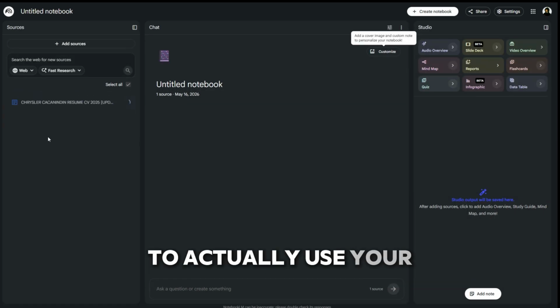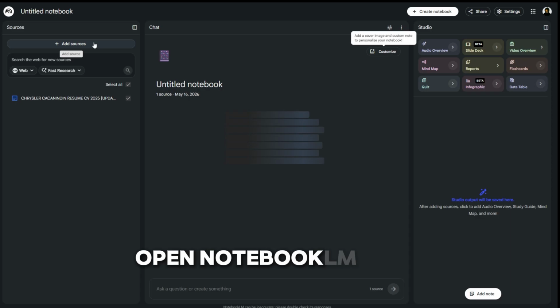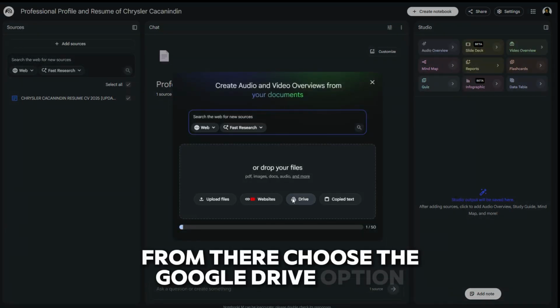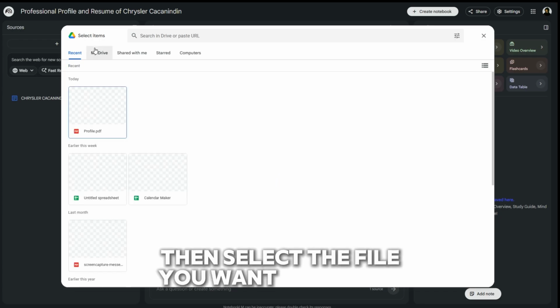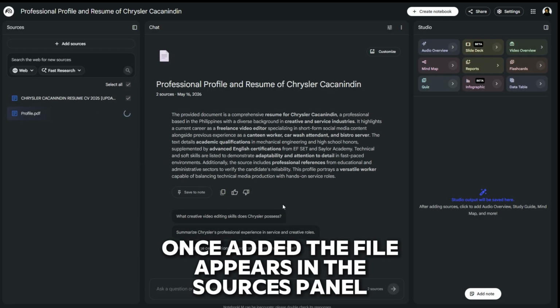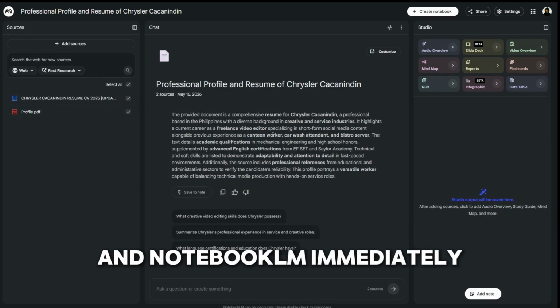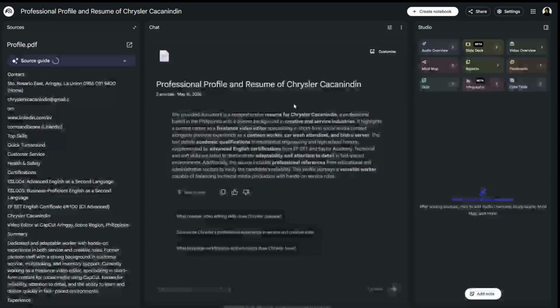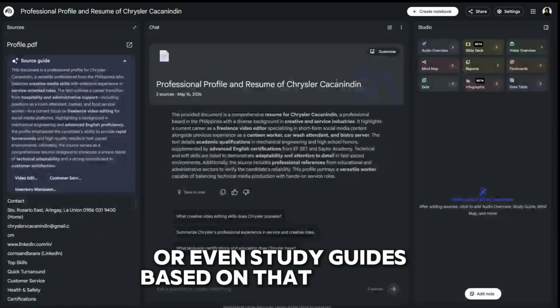To actually use your Drive files, open NotebookLM, click Upload Source. From there, choose the Google Drive option, then select the file you want to import. Once added, the file appears in the Sources panel, and NotebookLM immediately starts generating summaries, explanations, notes, or even study guides based on that content.